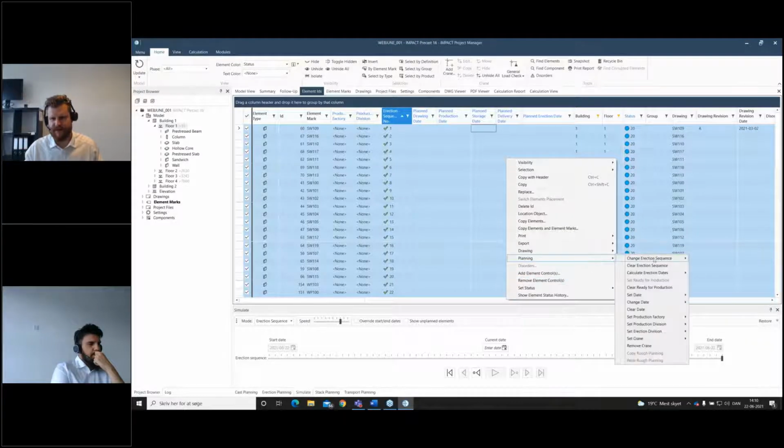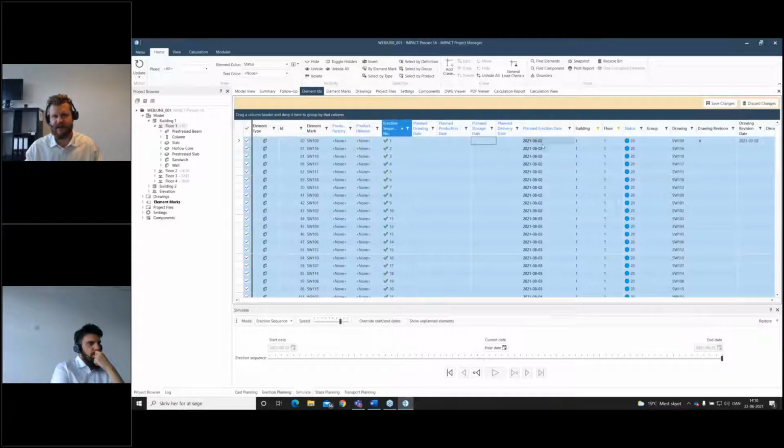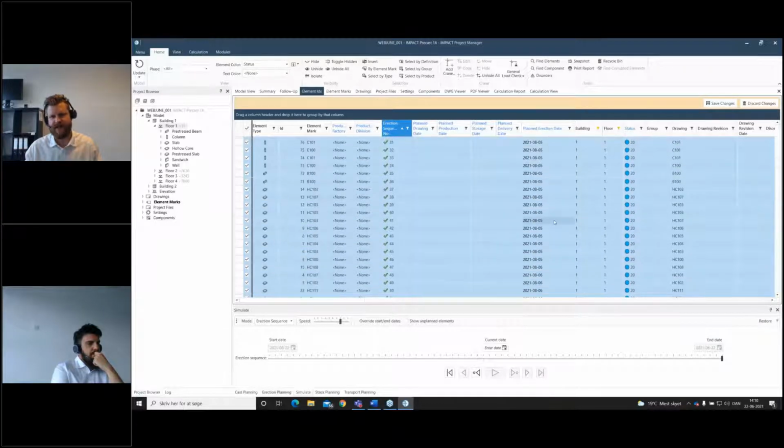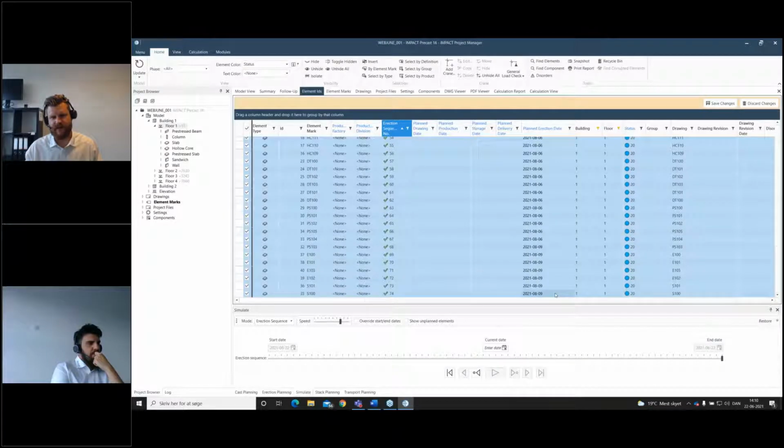So, and now I just moved the mouse cursor. So let me just get back to it here. Monday, the 2nd of August, increasing the date. So you can actually see elements going downwards. 2nd of August, when we come down to number 10, number 11 is the second day. And you can see for this floor, it takes us from the 2nd until the 9th of August to actually erect that.